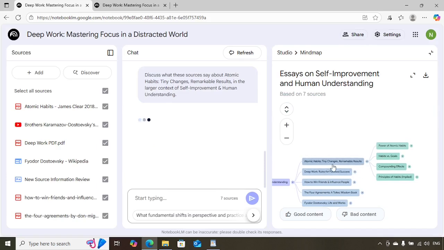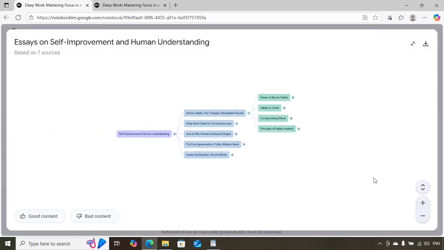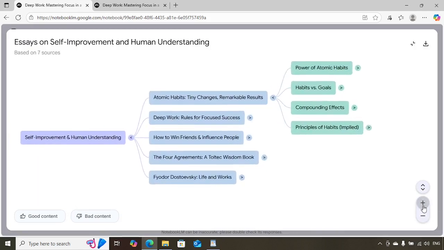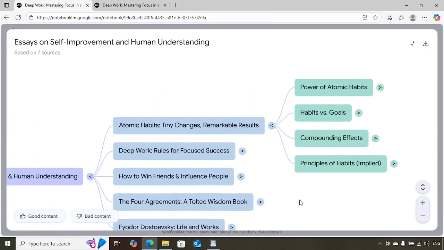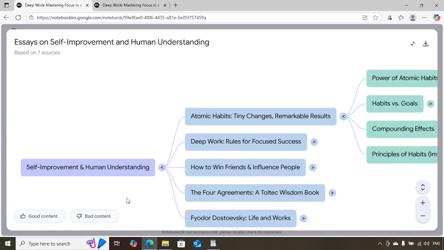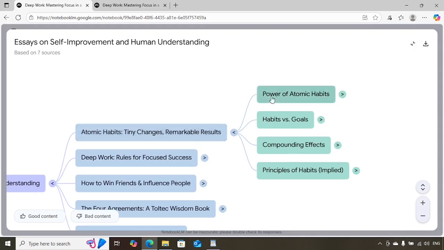So if you see now, it shows the next screen. So click on this arrow icon here and it will show this. If you click on this zoom in icon, it is going to make it big. So this is the main tree. These are the branches under the main tree. So under atomic habits, you have power of atomic habits, habits versus goals, compound effects, principles of habits.